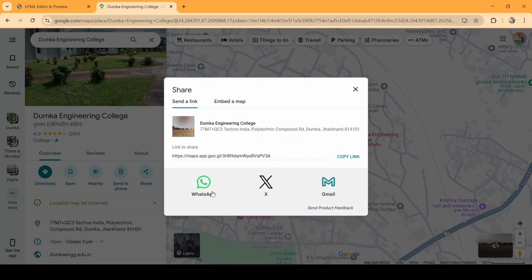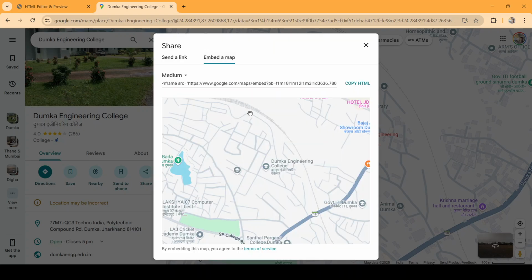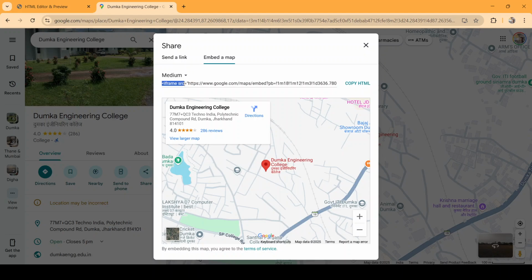We cannot add the map directly, we don't have the source code to add in our web page. So we get an embed link. What is an embed link? It's a link where we have an HTML tag, that is the iframe tag, with that map URL. So the iframe tag with this URL is the embed map code. So you can see this iframe and this URL, which you can copy and paste here.